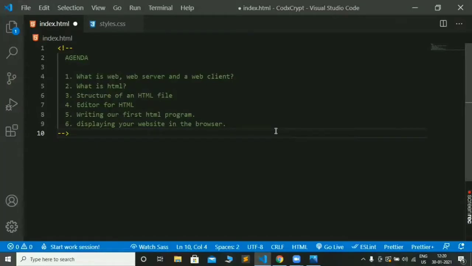We're going to discuss the topics that you see on your screen right now, namely what is a web server and a web client. Next, we'll be talking about what is HTML, the structure of HTML files, and the editor for HTML. Then we'll write our first HTML program. And finally, we'll display our website in the browser. So let's begin with the demo session of web development course.